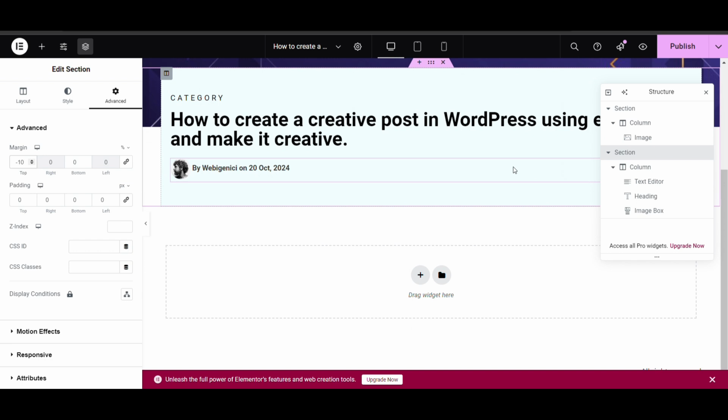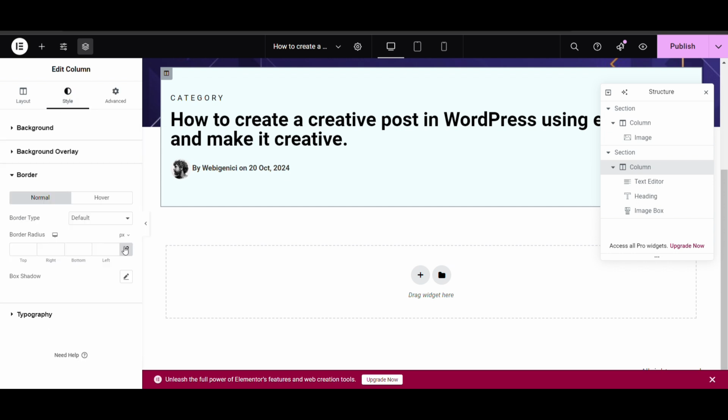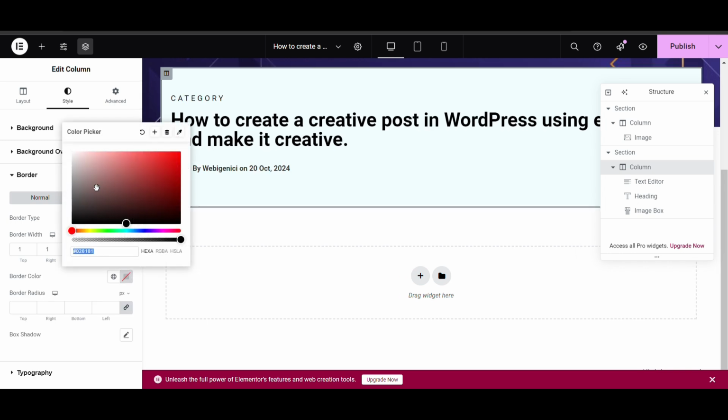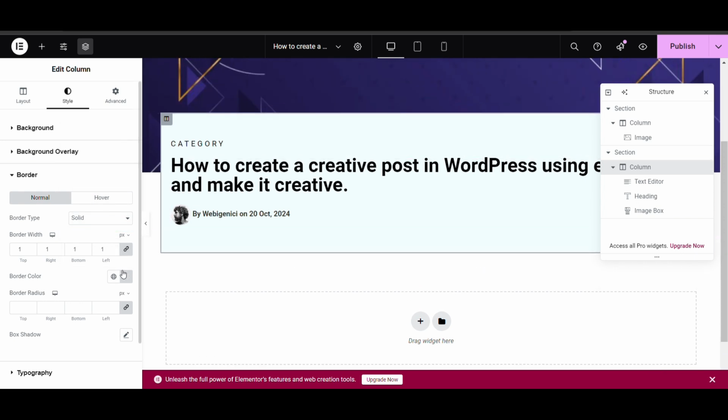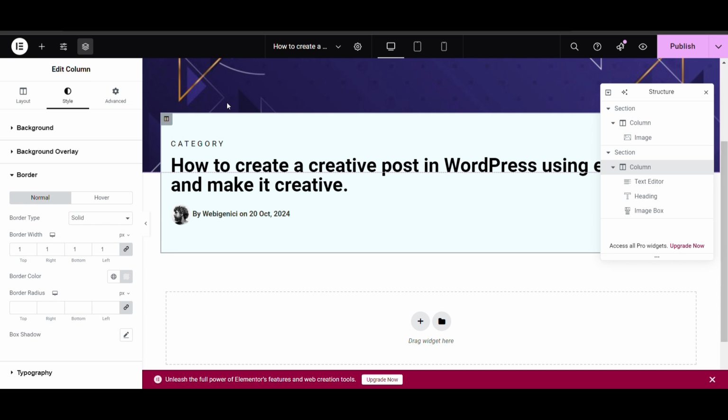Okay. Now you can add your section, like I will add a border. Okay. Border in it. Here, go here, click on Style, then Border. I will select solid, width one, then the color I want is gray. Here you can see.